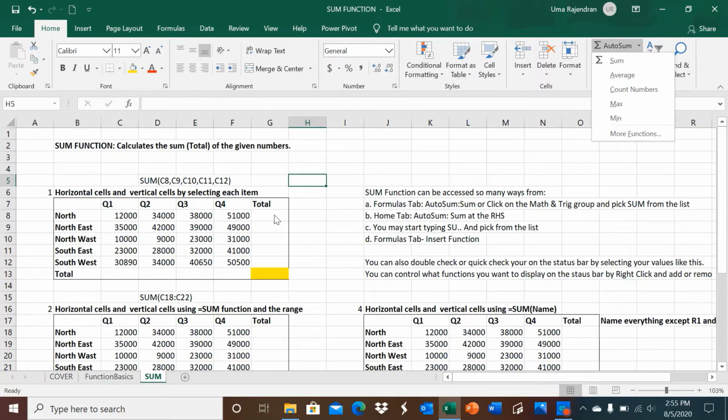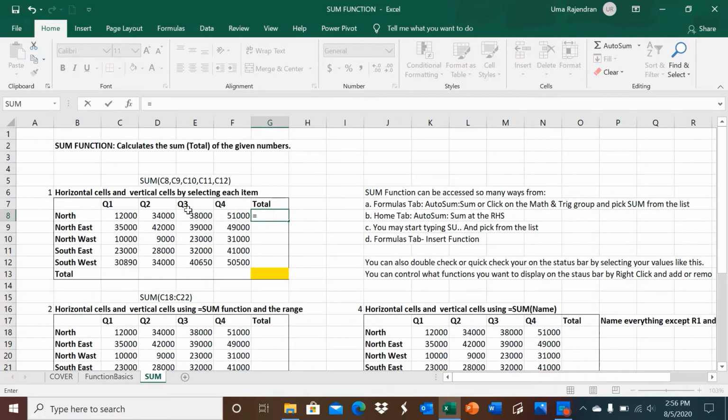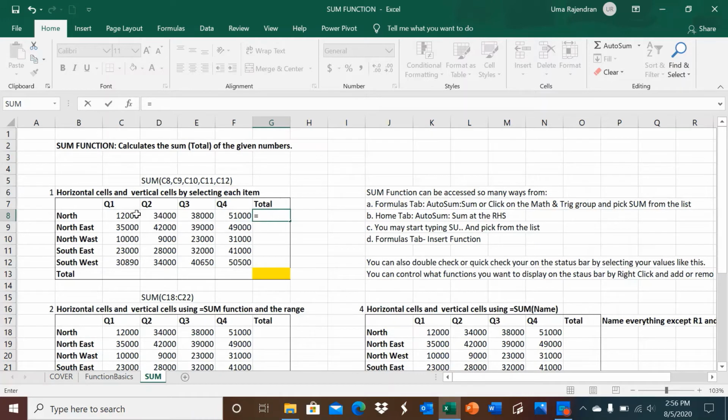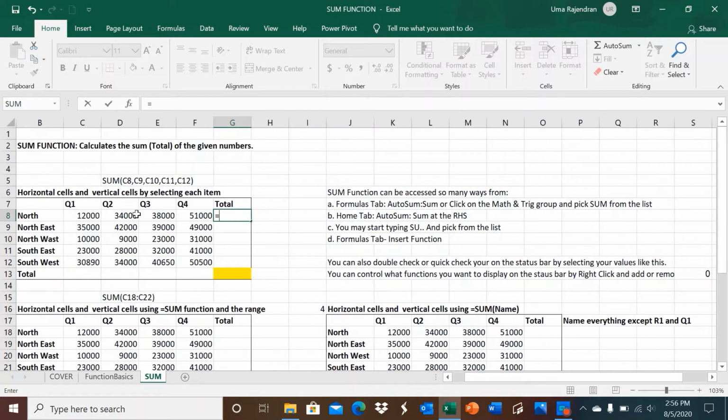There are different ways you can calculate sum in Excel. In the first example, we are going to use a long way of doing it. So you just click on the one cell, equal to, and what you are going to do is find the total or the sum of all the sales of all the quarters for the north region.